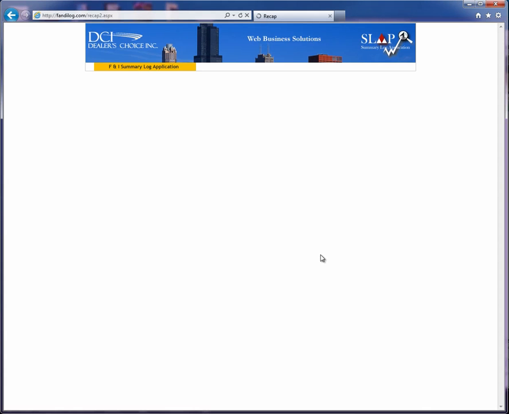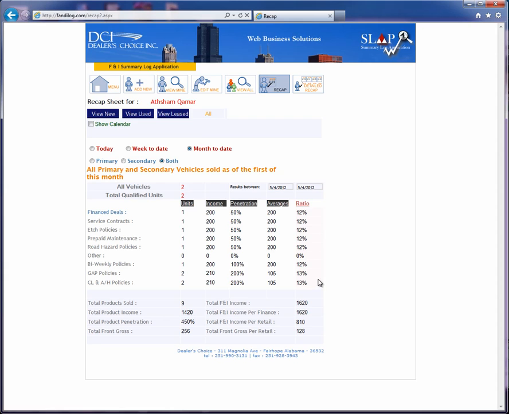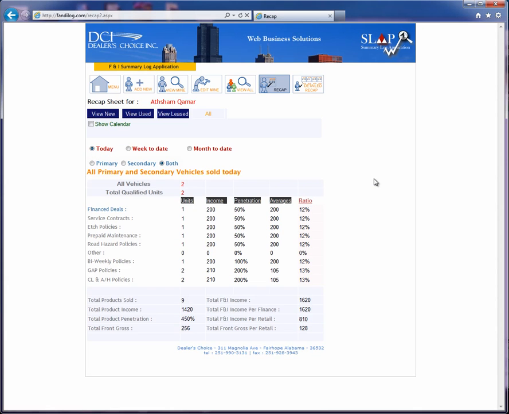Now when we go to the reports page, by default it's always set to month to date. That means if today's May 4th, it's going to show me all the deals from May 1st till today. Of course, I can also click on today, which will show me today's cars sold. I had put another deal in there earlier for a test, and now I just added this one. So it says that I have 2 vehicles sold so far, and 2 qualified units, probably because the other deal also had the qualified option selected.